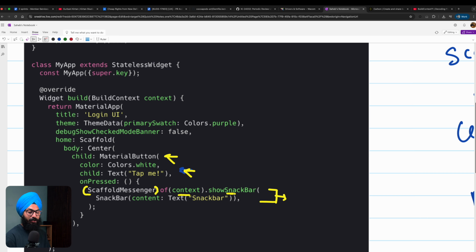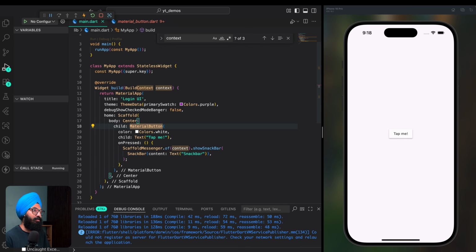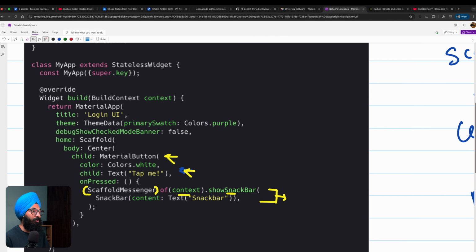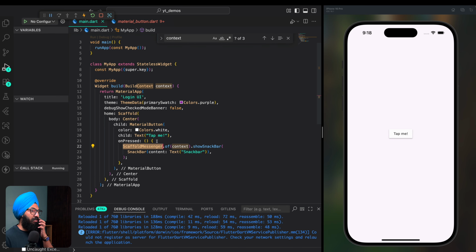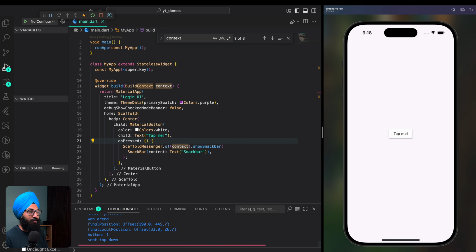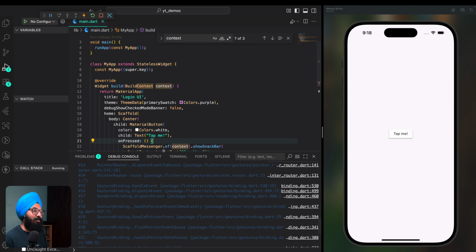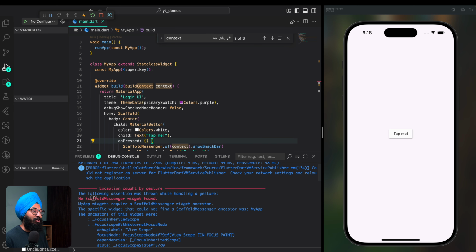Okay, let's try to run this now. This is the same code that I'm showing here. We have the scaffold messenger of context, show snack bar, and let's just tap it. Oops, we got an exception. So the exception is: no scaffold messenger widget found.